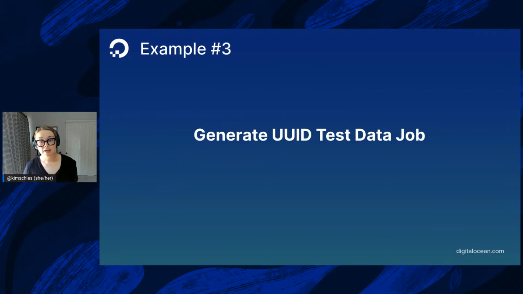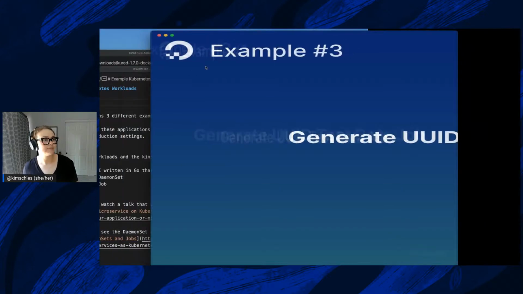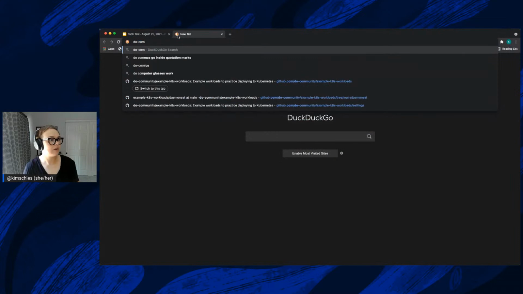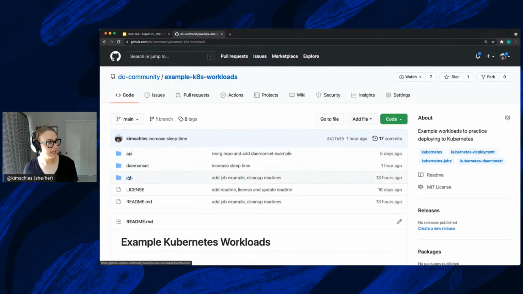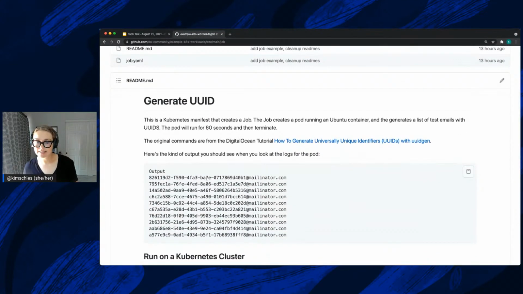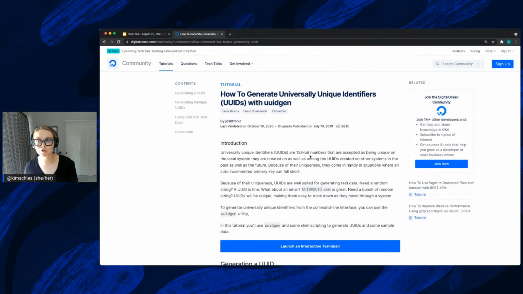Let's actually look at an example of a Kubernetes job. The first job is one that I put together. It's called Generate UUID Test Data Job. If we go back to the do-community example workloads repo, and go to job, I have a little job here. What this job does is it generates universally unique IDs. I borrowed this from a DigitalOcean tutorial about how to use UUID gen on a Linux machine. If you're curious about what's going on here, this tutorial will tell you.